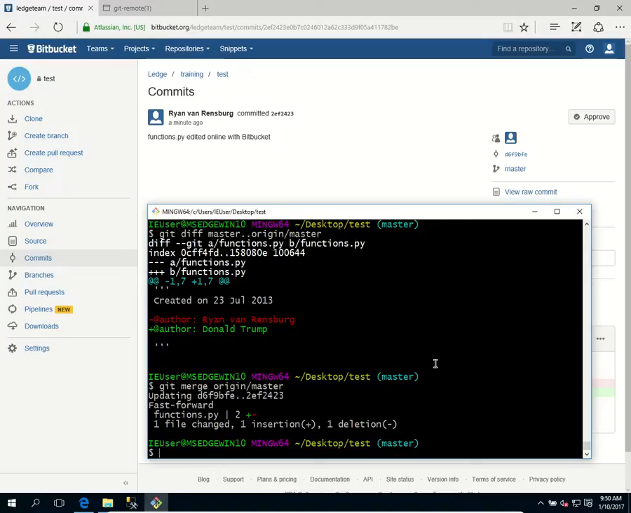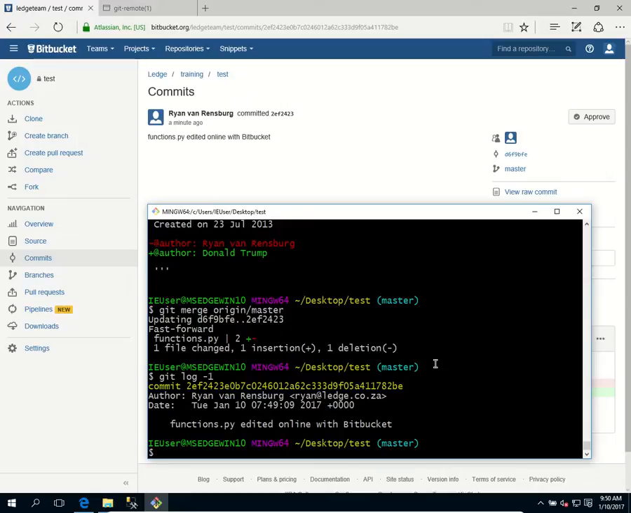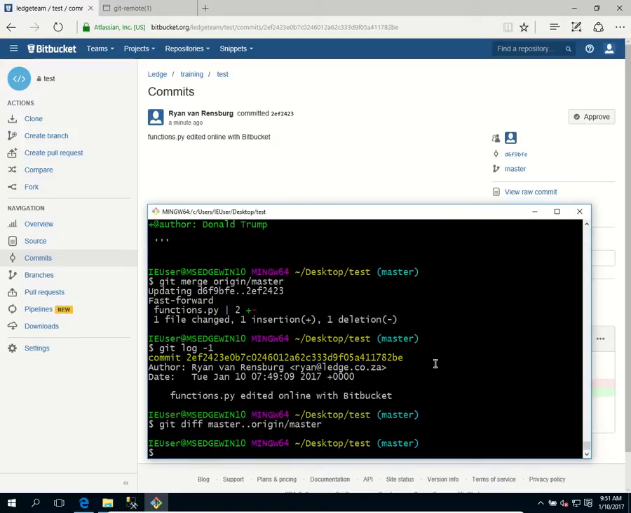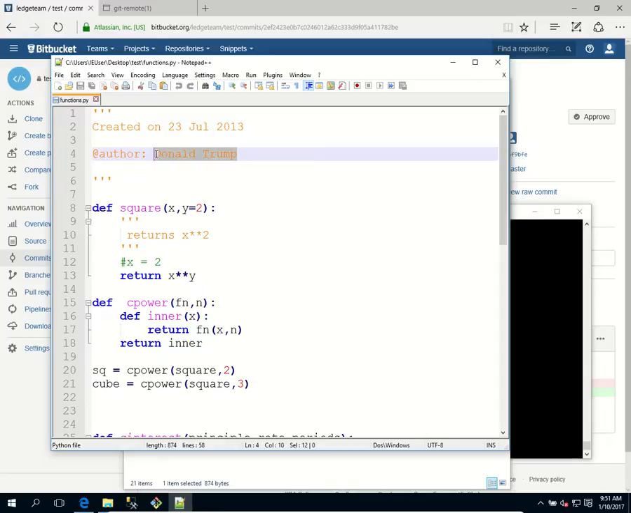And it has successfully merged in the changes. If I do a git log, there we can see that it's up to date and the changes have been made. If I do a git diff between the two, they are identical, so there are no differences. So locally I can check out that file and see that it has indeed changed the author to Donald Trump.